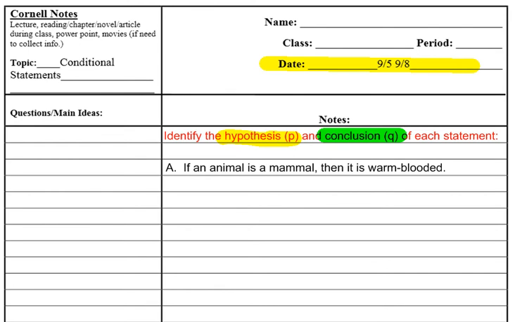And the conditional statement, I'm going to call this example A, is if an animal is a mammal, then it is warm-blooded. So think about what the hypothesis is. Back in your definitions, the hypothesis is the statement that follows the word if. It doesn't include the word if. So when you're highlighting the hypothesis, it's only this part right here. An animal is a mammal. And then we stop right there.